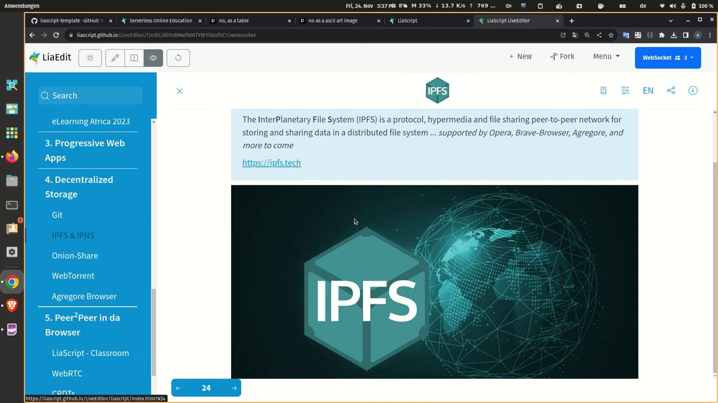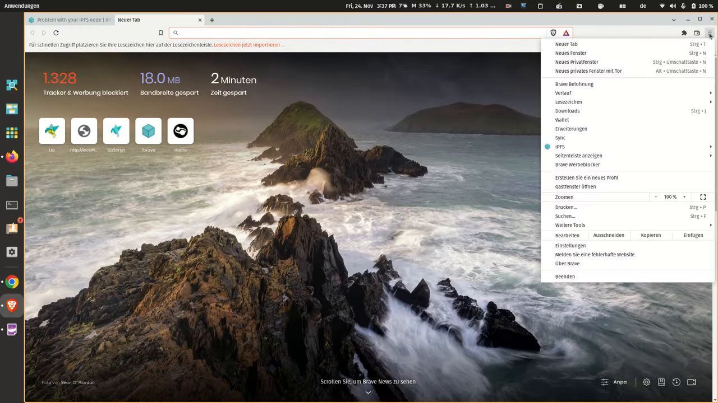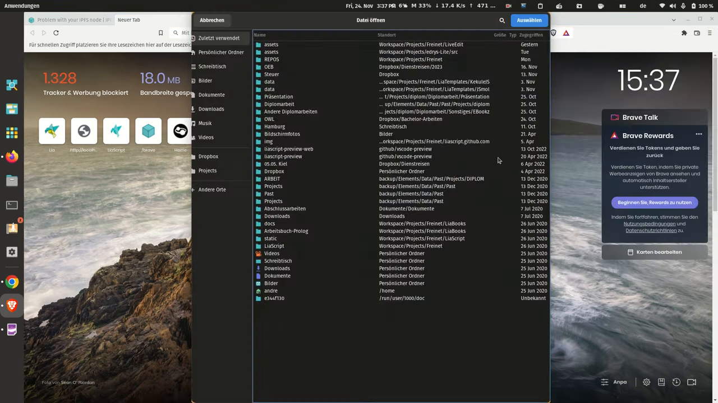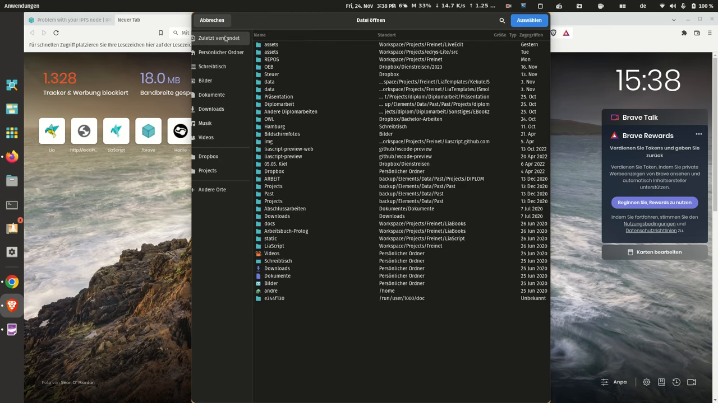So yeah, I came from IPFS, IPNS, and what you can do, probably, if you're using the Brave browser or Opera, they already embed this peer-to-peer system so that you can upload a file, a presentation, I don't know, OEB, probably not this one.